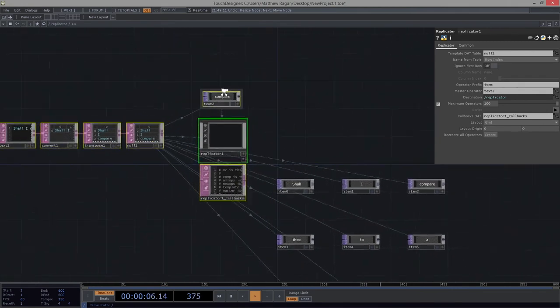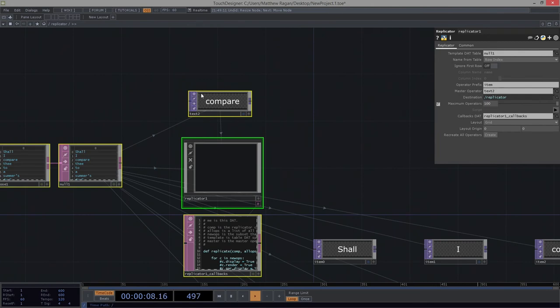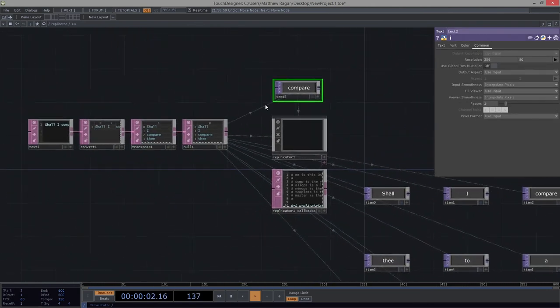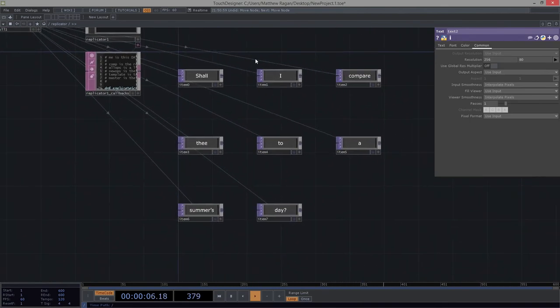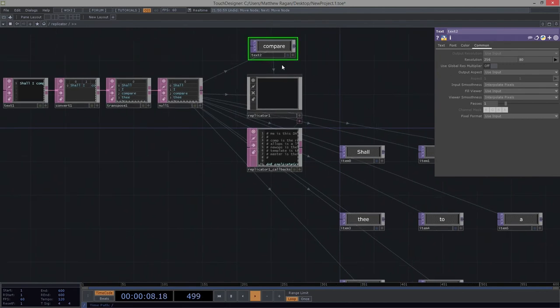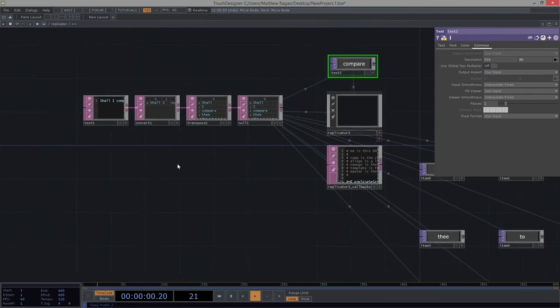We've used our text TOP as our master operator, our instructions for what we want to do. We've got a table that specifies how we want to do those things. And then we have all of our replicants that are based off the combination of those things.